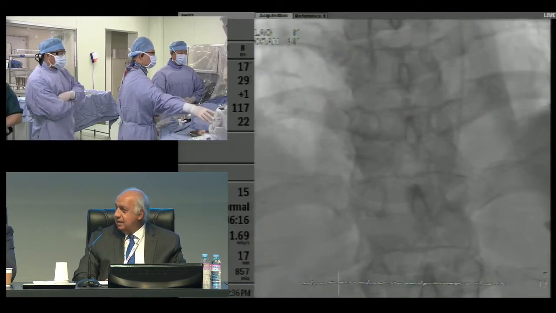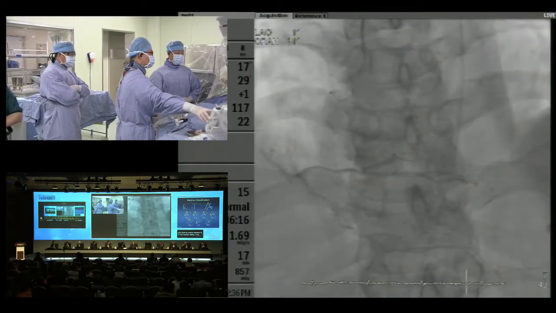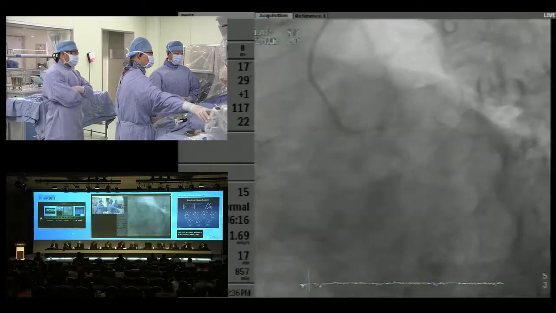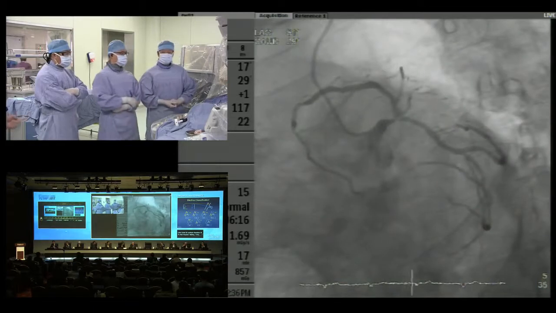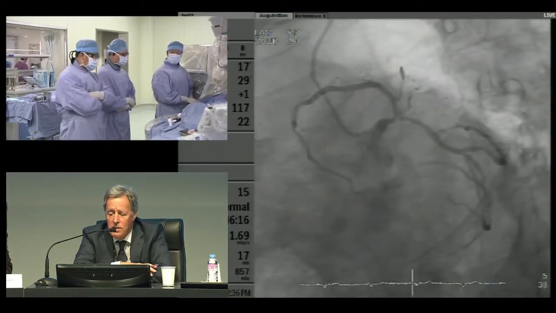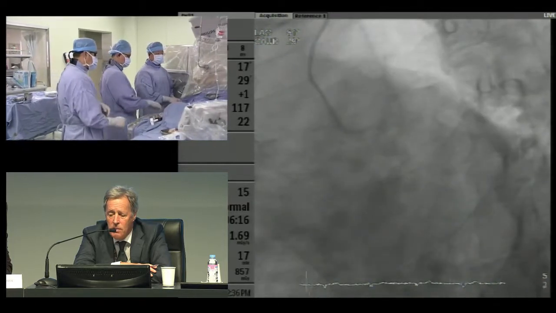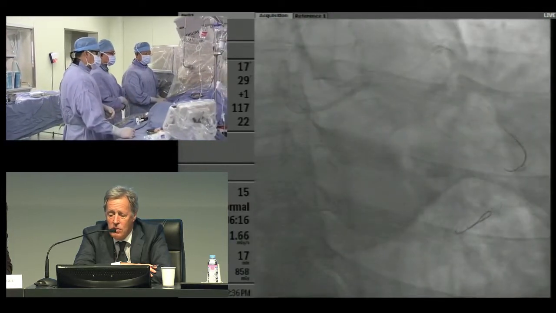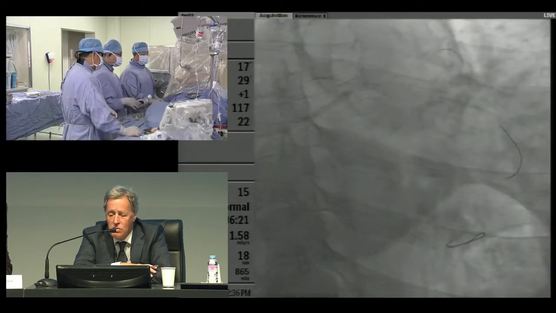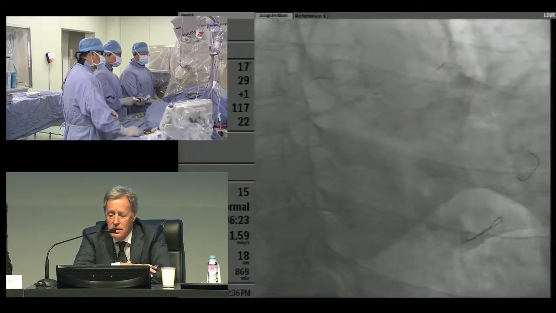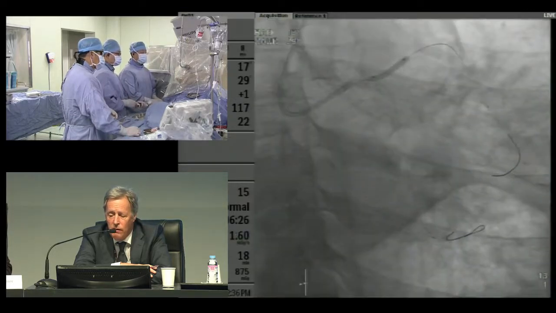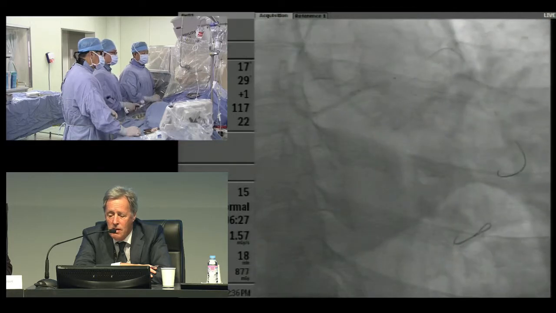The original SYNTAX was anything over 50%, so I would count that in the SYNTAX score, and I was assuming that it was counted. So the summary is that more than half of the audience would perform a PCI and probably a two-stent strategy, but there is a question: how to tackle the right coronary, whether to do physiological measurements first to maybe alter the SYNTAX score a little bit, and also whether you will physiologically approach the distal RCX.